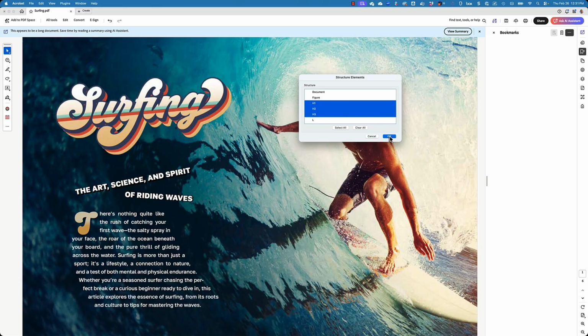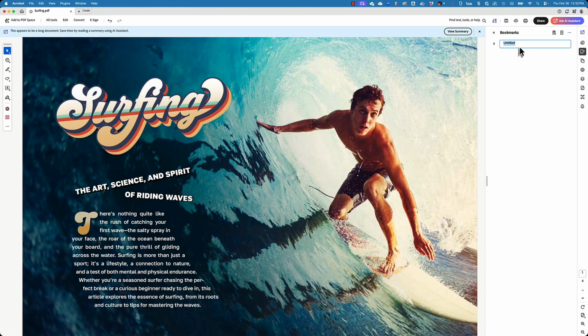And when I click OK, you're going to see that it created a bookmark. Now I'm just going to name this Bookmarks. And if I open it, you're going to see that it automatically added all of the bookmarks that are related to the different heading tags that are in this document. So this is a way of adding your bookmarks in a fairly automated fashion, right? Instead of me having to manually go through and create those bookmarks, I can leverage the tag structure in the document to create those bookmarks for me.